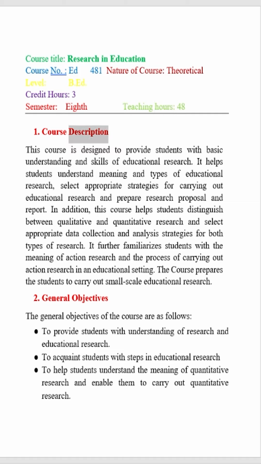Course description. This course is designed to provide students with basic understanding and skills of educational research. It helps students understand meaning and types of educational research, select appropriate strategies for carrying out educational research and prepare research proposal and report. In addition, this course helps students distinguish between qualitative and quantitative research and select appropriate data collection and analysis strategies for both types of research.